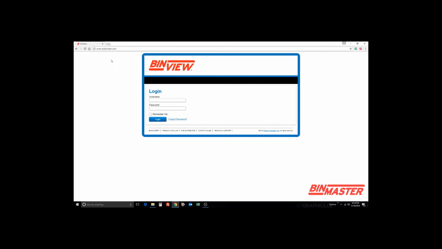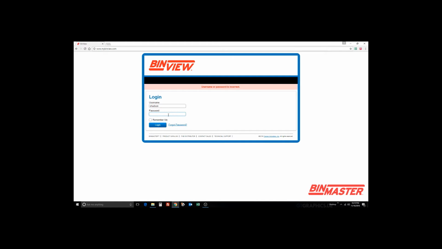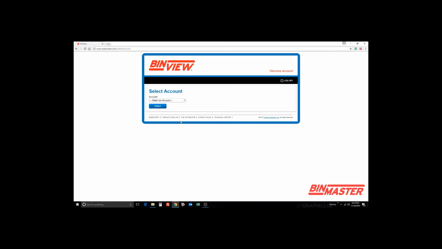When you first come to mybinview.com, you'll see a login screen. You type in your username and password. And then, depending on what kind of account you have, you'll be able to select which location you want to view or what account you want to view. I won't go into the details right now of how the accounts are broken down, but I'll just show you what it looks like inside of BinView and what data you can see.